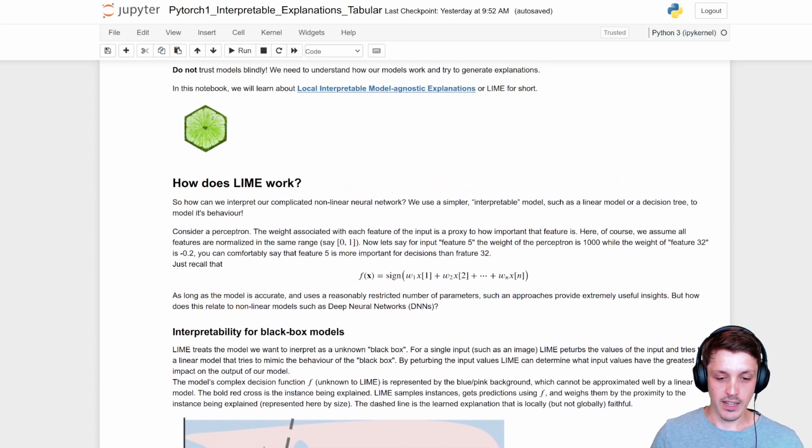So with our complicated models, like our neural networks, which is what we're going to use, though, as you might tell from the name, LIME is model agnostic, so you don't need to just use neural networks. You can really use any system, but we're going to focus on neural networks and convolutional neural networks as our model.